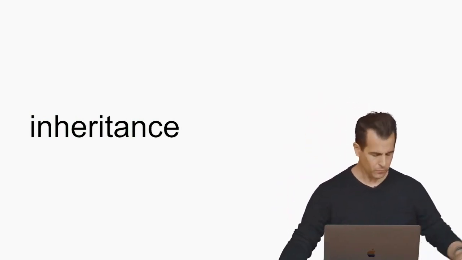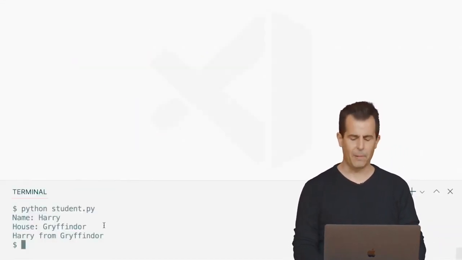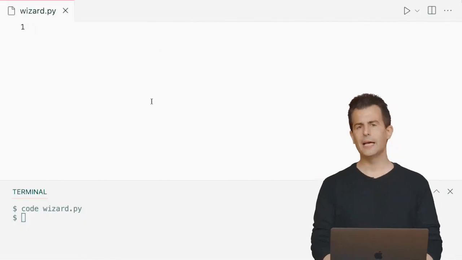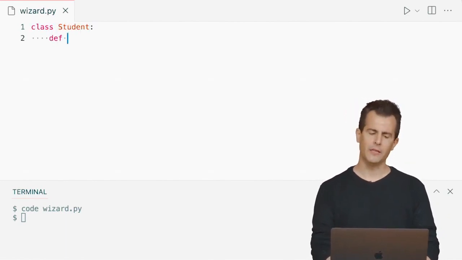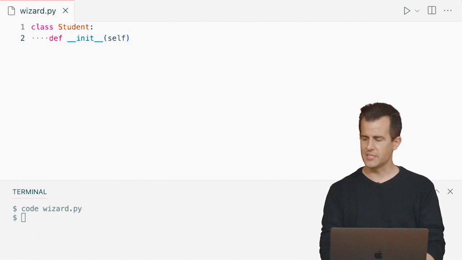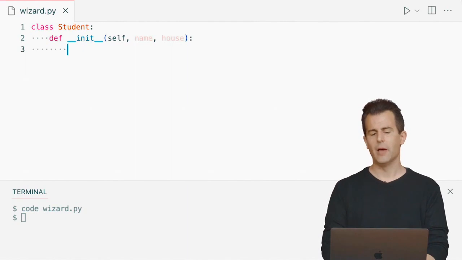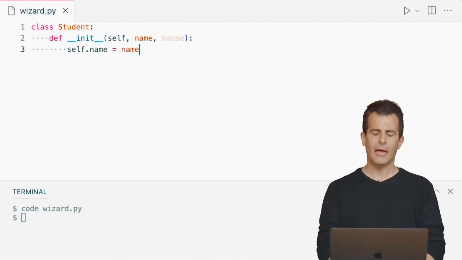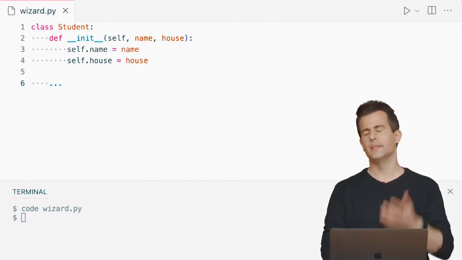Well, let me propose that we implement over in VS Code here a brand new file called wizard.py. Let me go ahead and run code of wizard.py. And then let's start as before defining a class called Student. And let's go ahead and first define the __init__ method, which of course is minimally going to take an argument traditionally called self. And in this case, let's also have it take as before a name and a house. And then in this init method, let's go ahead and assign the instance variables self.name equals name and self.house equals house. Let's assume that there's some other functionality in this class as well.